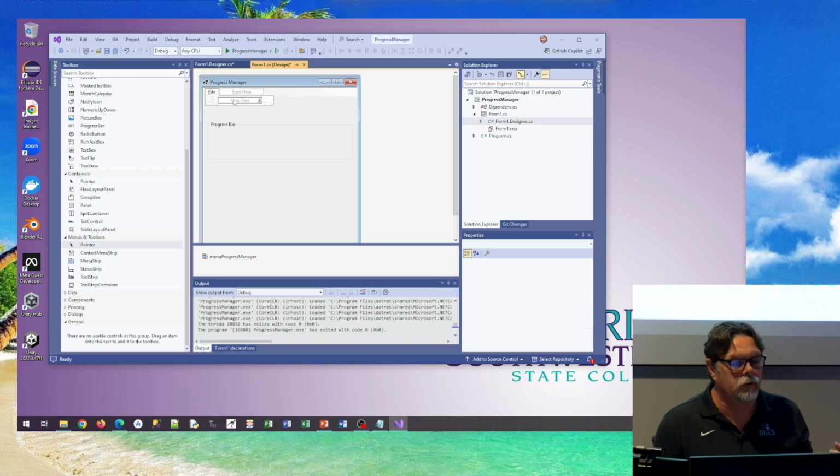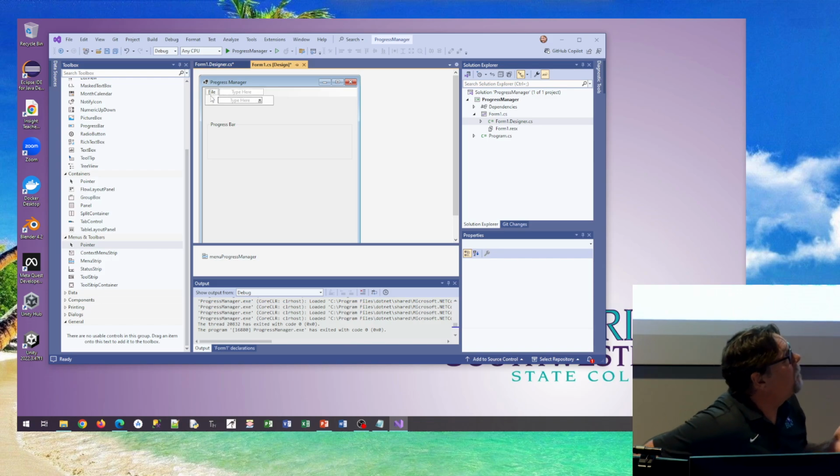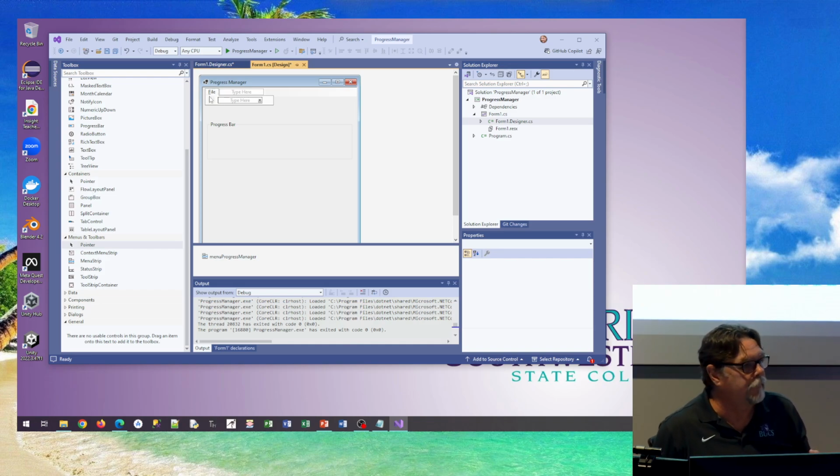See the little underscore or the little underline? Maybe you can't see it on the screen, but there's a little underline under the F. Whatever character follows the ampersand when you type it in there, that becomes the shortcut key for that menu item. That's how it works.